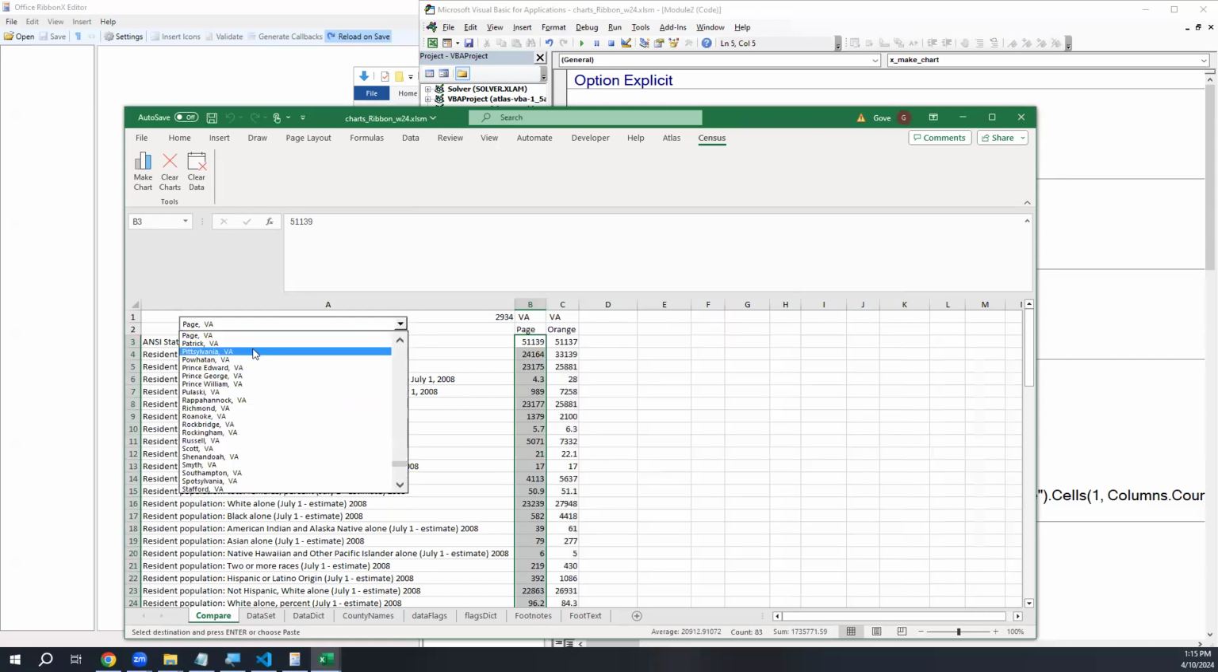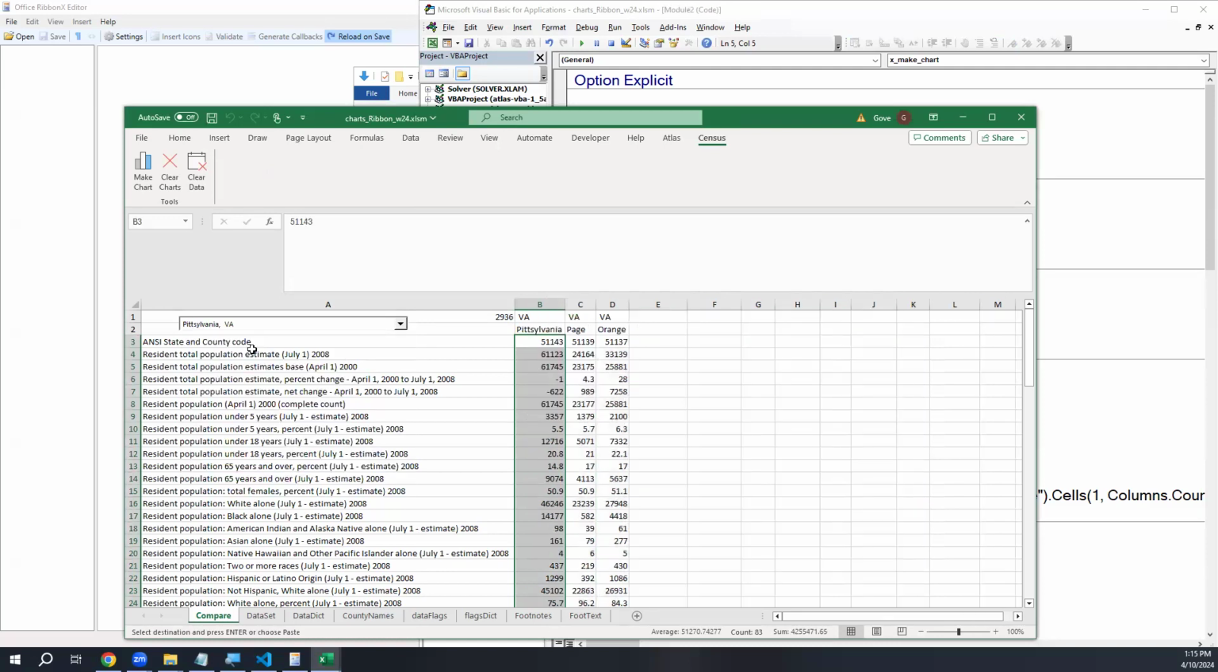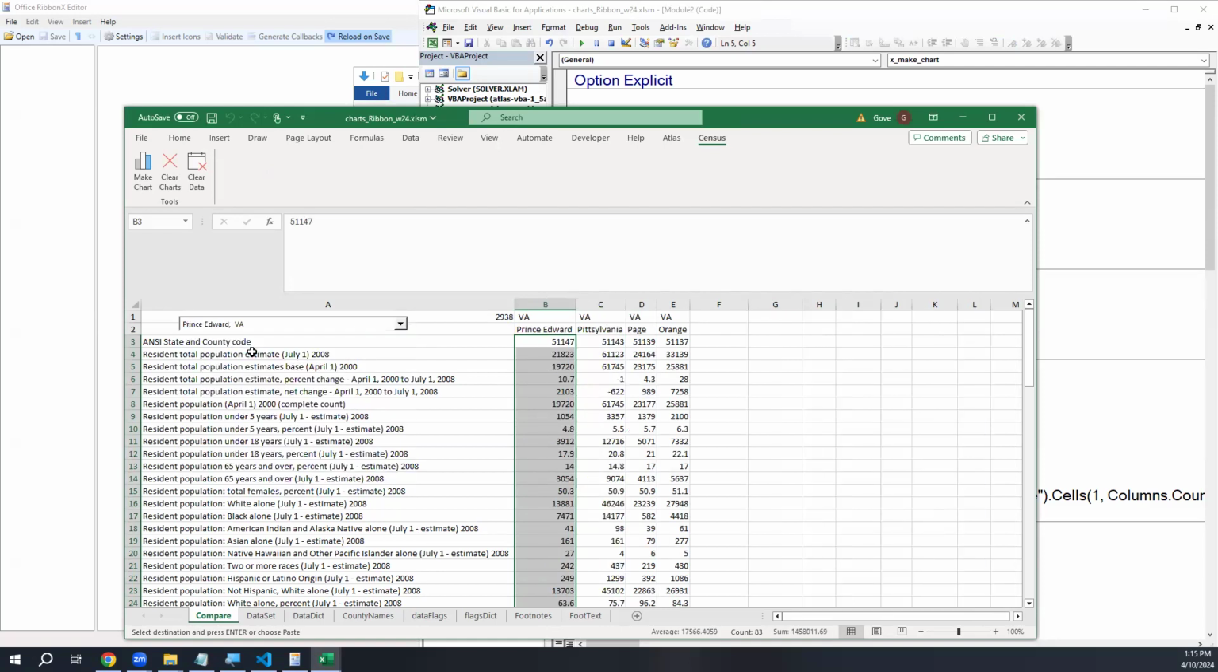I guess I'll be compounding Pittsylvania. There's a Pittsylvania, Virginia. Pennsylvania, that's great. And Prince Edward, Virginia.